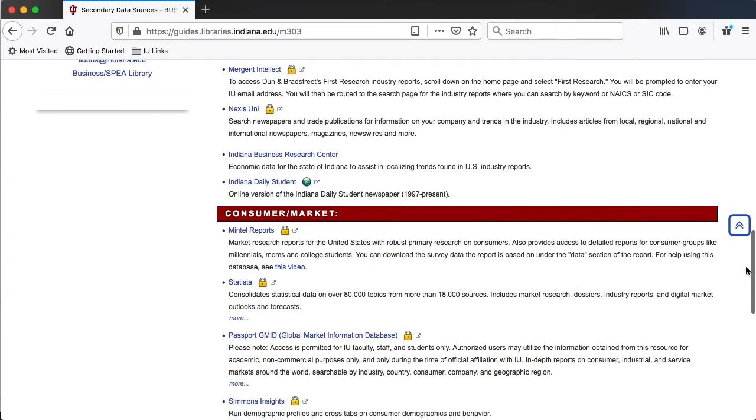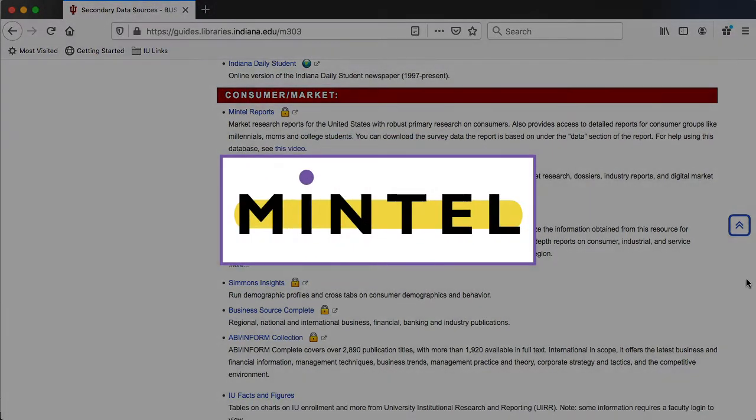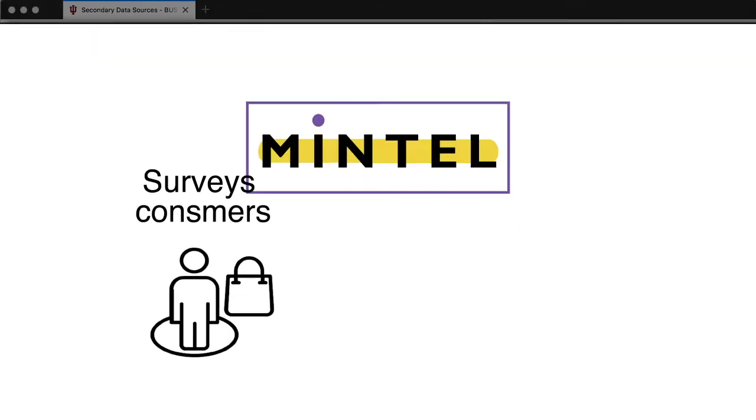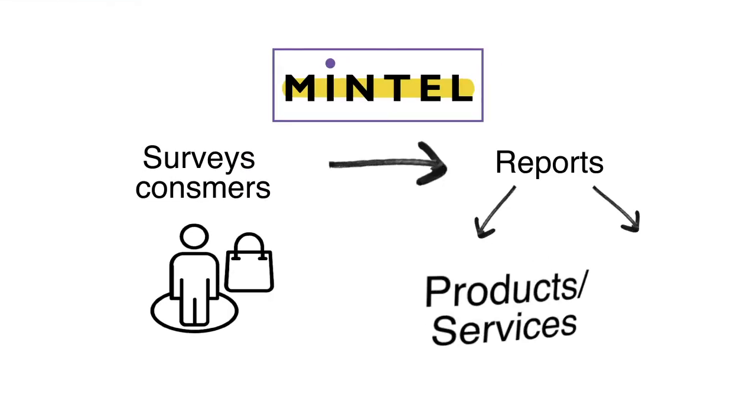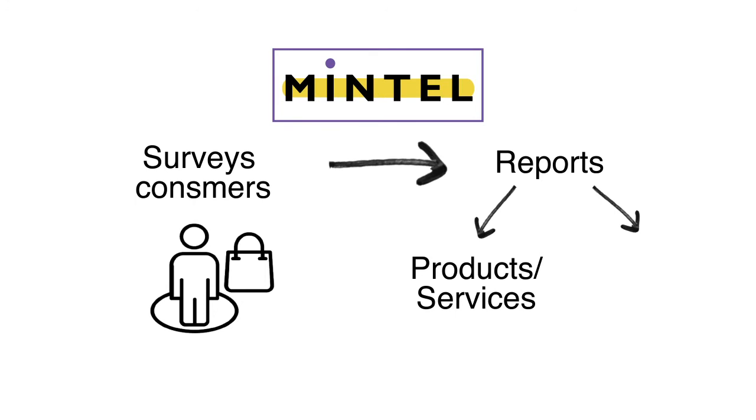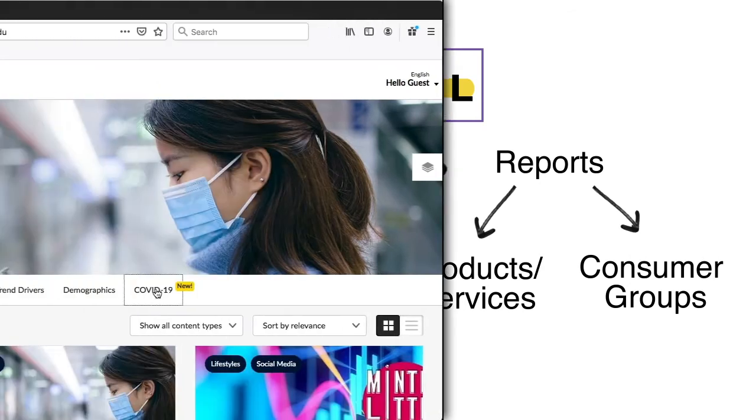Finally, you'll want to see what consumers care about and what they're responding to when it comes to your product or service. For that, Mintel is a great option. Mintel surveys consumers on their habits and preferences and then produces reports on both product categories like coffee or ice cream and specific groups of consumers like moms or pet owners.